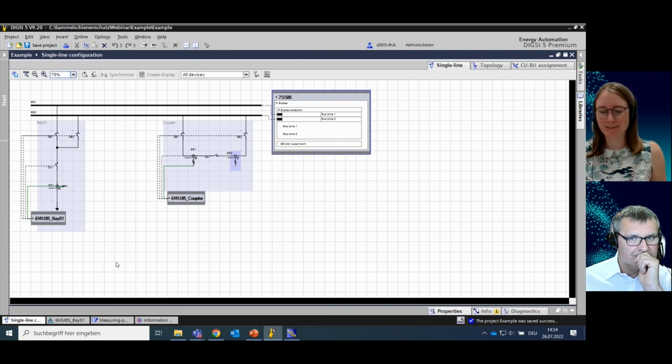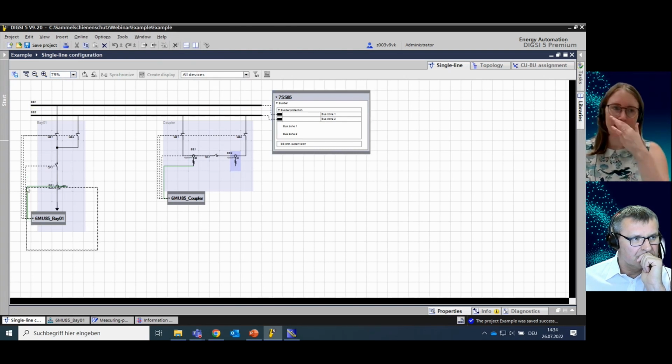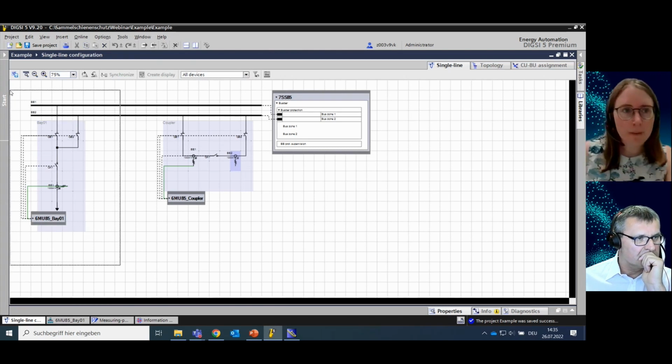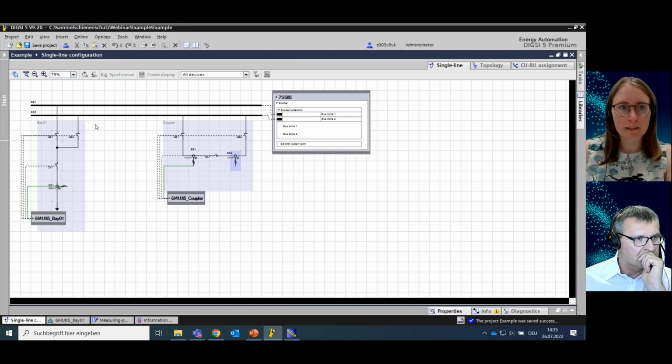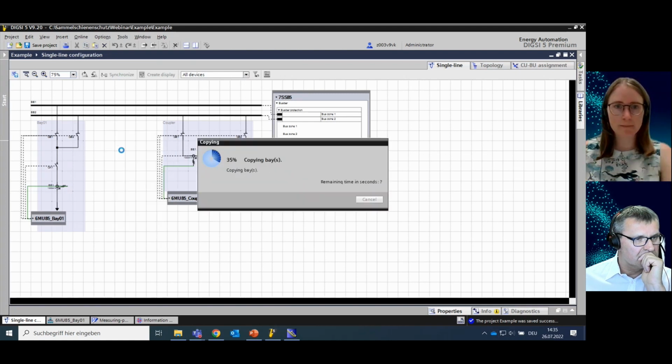And that's what we want to do right now. We want to copy the first bay, and then we can see what DIGSI is really capable of. It really saves us a lot of time. By using this rectangle function, I select everything, right mouse click and copy. Click somewhere else and paste it again. And then it copies the single line diagram and the device as well, with all the setting changes that we've already made.